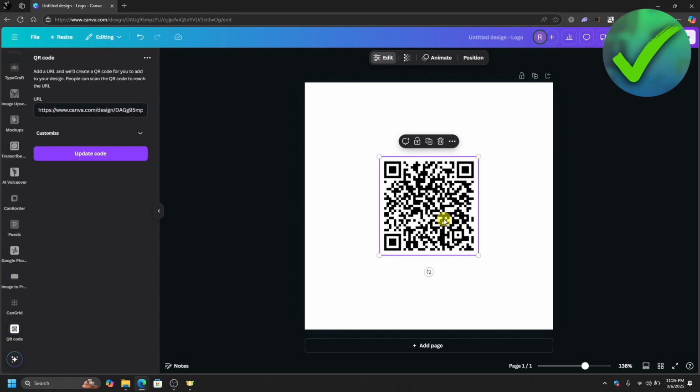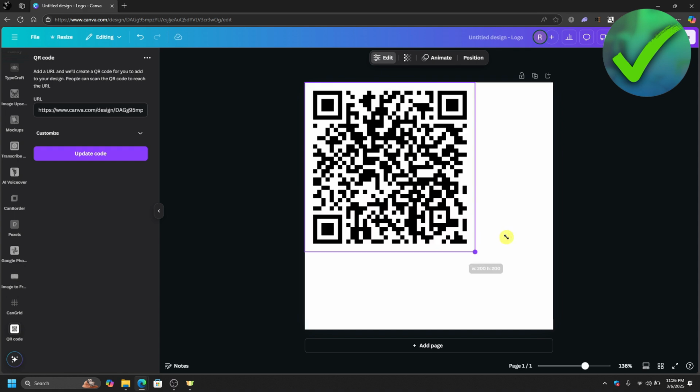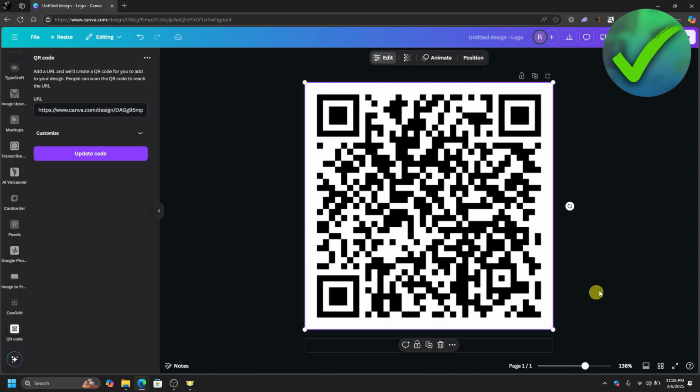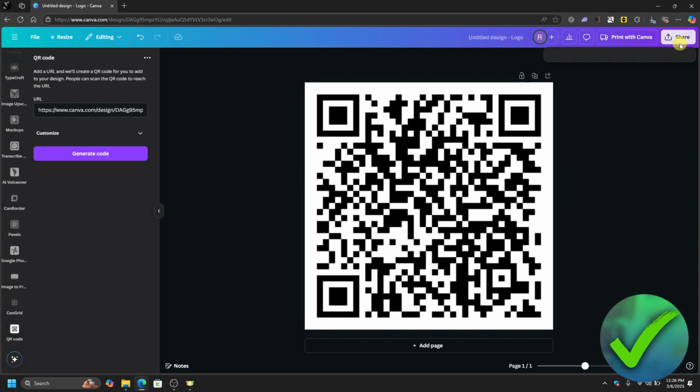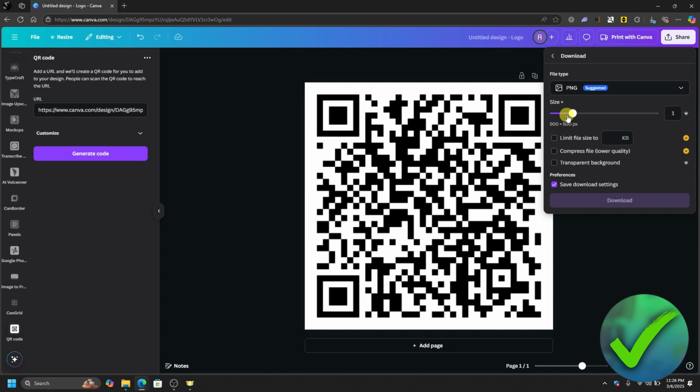Now, if you want to resize it, all you have to do is to drag this one right here, like that, and then make this a little bit bigger. And then once you're now content with this, you can now save it right here by just clicking the share button and then clicking the download button.